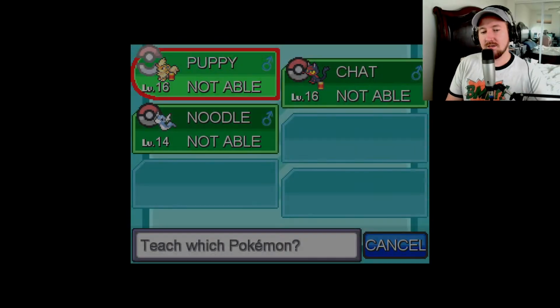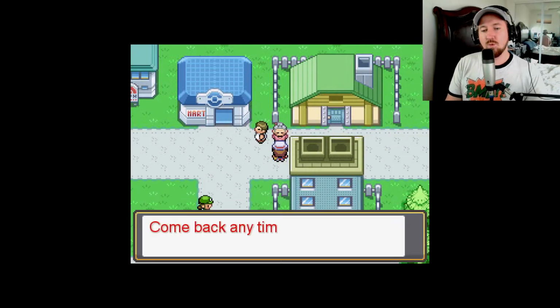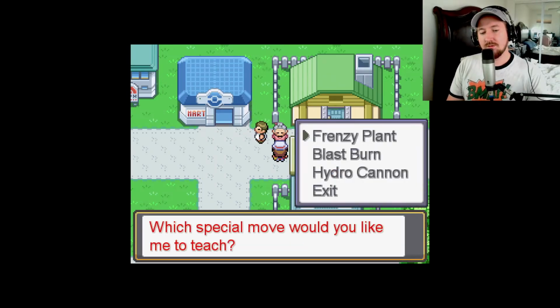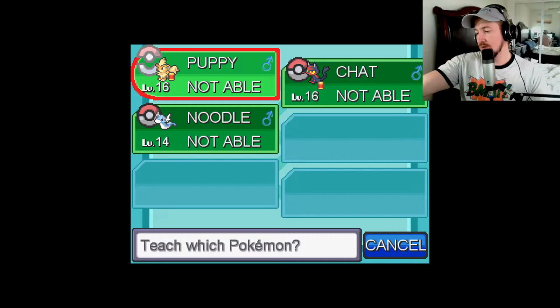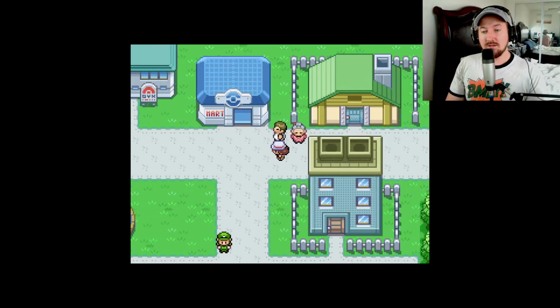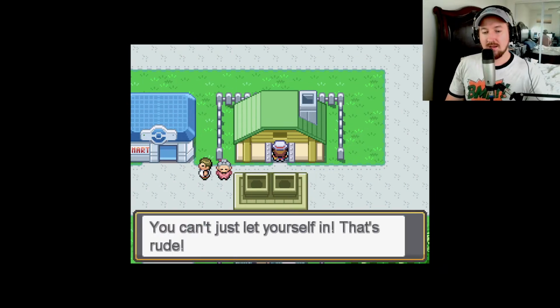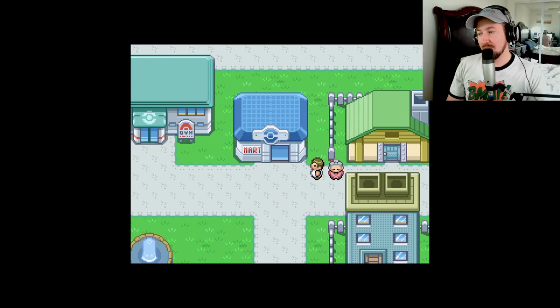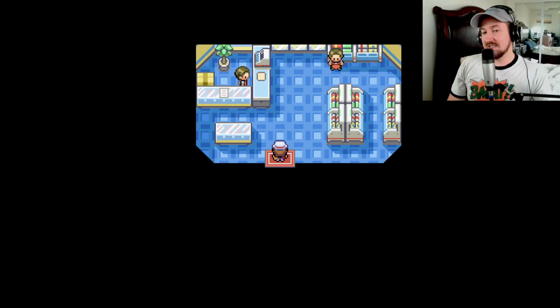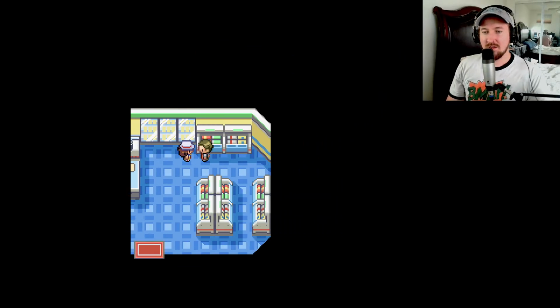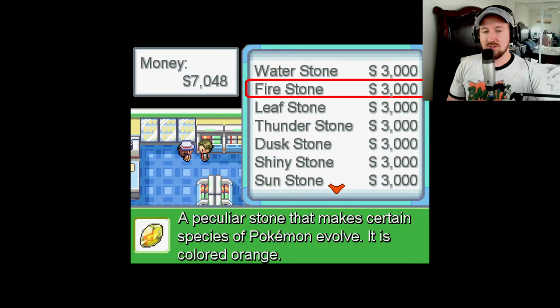I'm going to check Hydro Cannon real quick. Not able. Well, that settles that. Move tutor, special and powerful. Blast Burn. Who can learn Blast Burn then? Can't just let yourself in. I love that mechanic because it is rude. You shouldn't just walk into people's houses like you do in the normal Pokemon games. Oh, so this guy probably sells stones. Duh. Would you look at that?